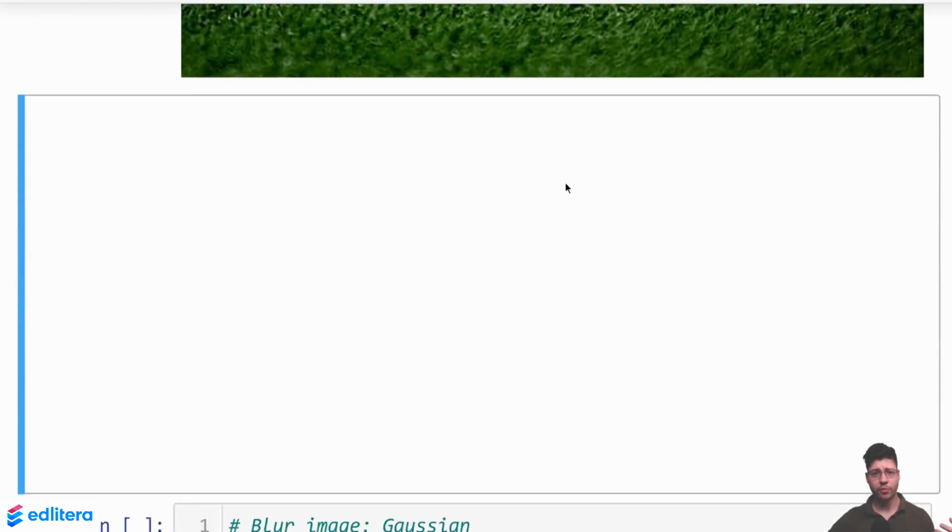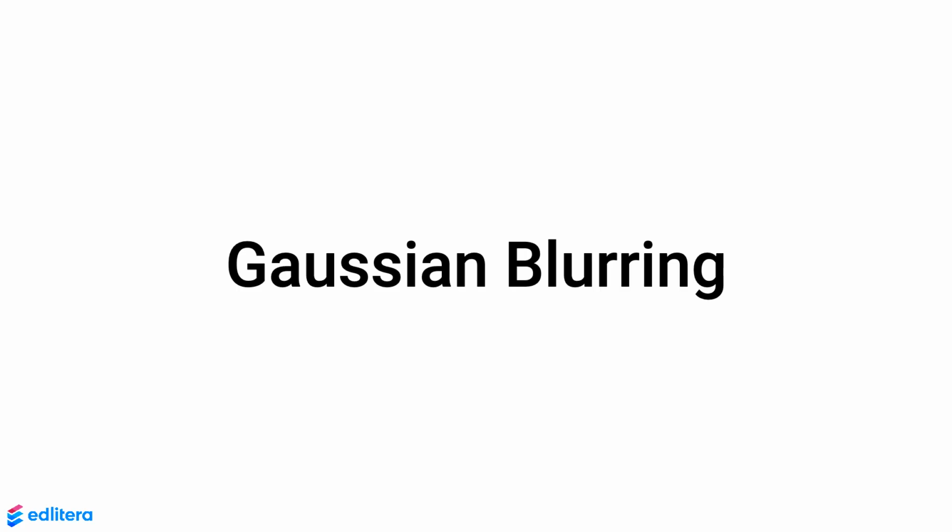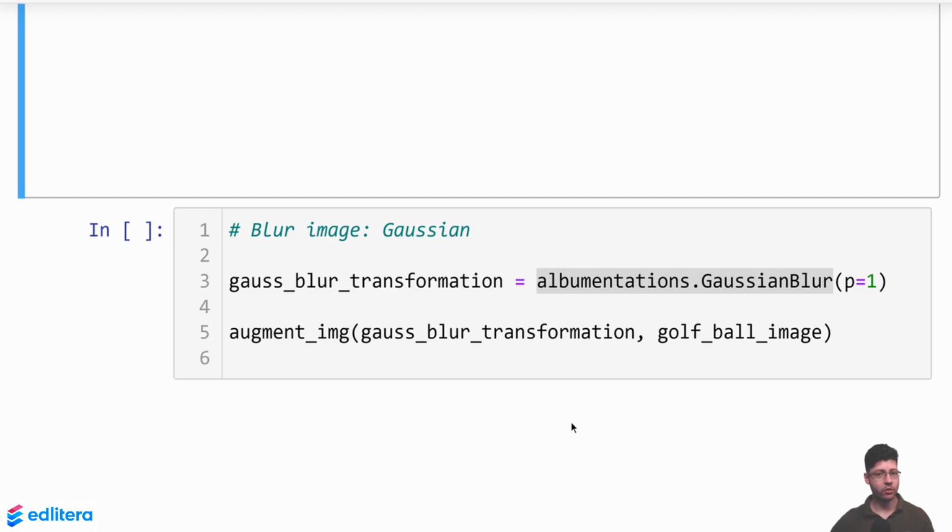Now, the other very important pixel level transformation that we talked about was blurring. The Gaussian blur transformation applies a Gaussian blur to the input image, which will smooth the image by reducing high-frequency noise and details. The way this is achieved is by convolving the image with a Gaussian kernel, which results in a weighted average of each pixel's neighboring pixels. So essentially, we're going to make sure that every pixel is similar in its value to its neighboring pixels.